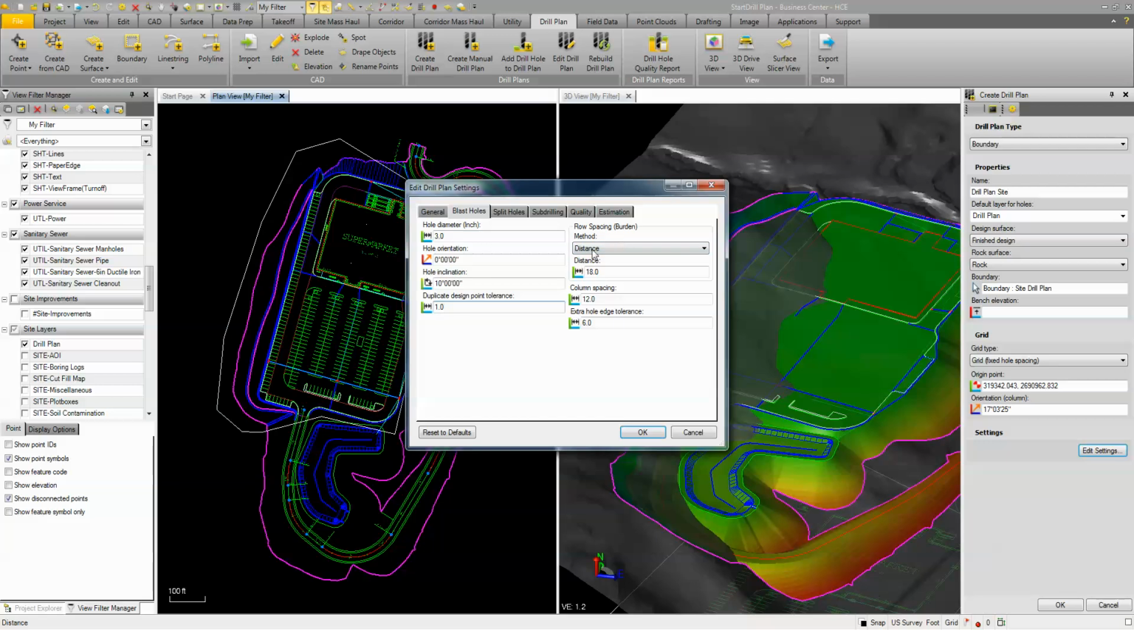Then you can control the row spacing, so you can do it by distance or a factor of diameter. Let's say we want these every 20, and our column spacing, let's do 15, that's fine. And then you can do an extra hole edge tolerance. If you're within greater than 6 feet, maybe you want to add another hole, you can put that in here. The split holes are along the edges where it's going to do the split between the rock there. Again, the diameter, the inclination, and then the tolerances and the maximum hole spacing.